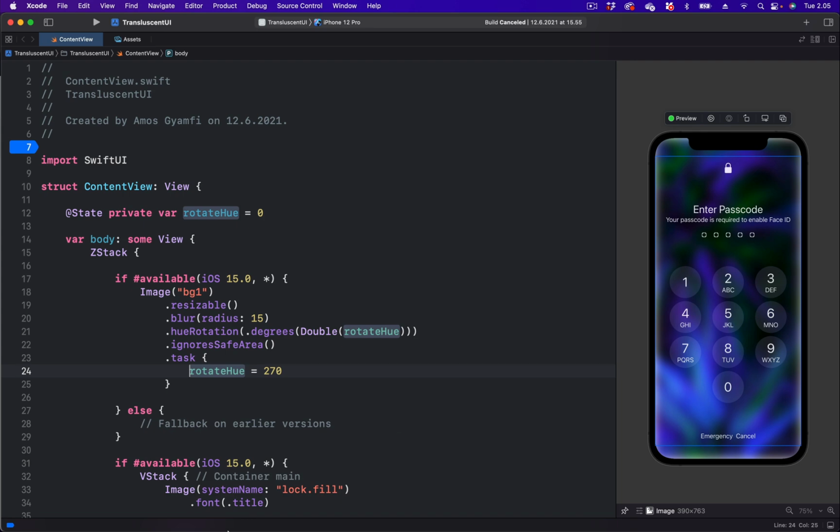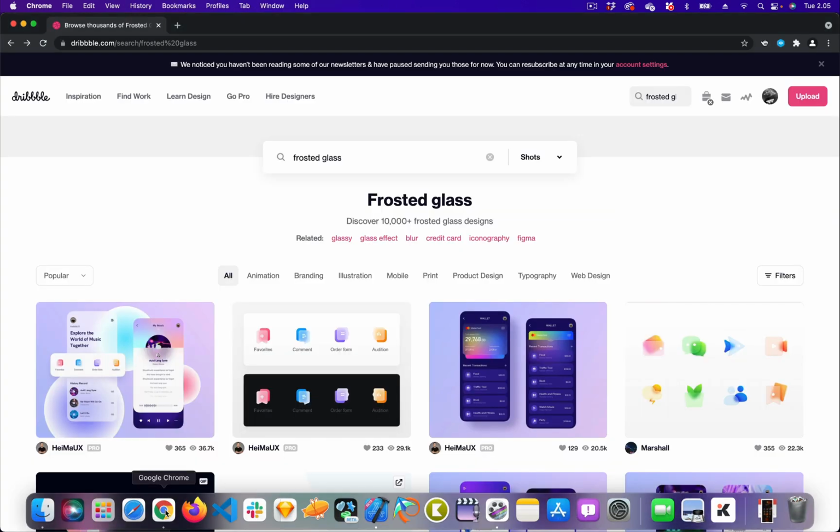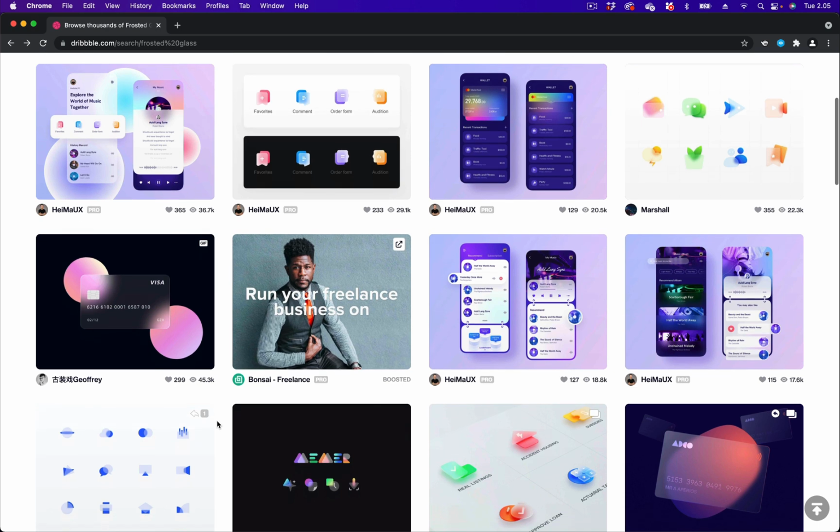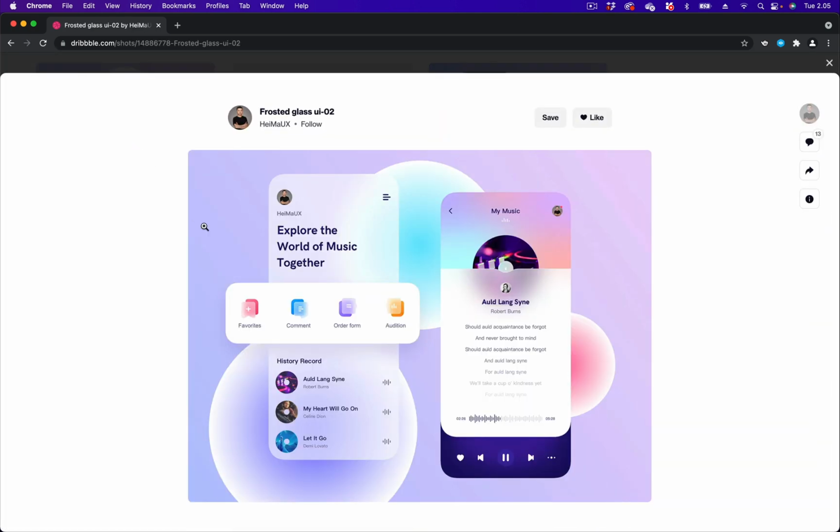The technique you will learn in this video can be applied to create any of these designs you normally see on Dribbble.